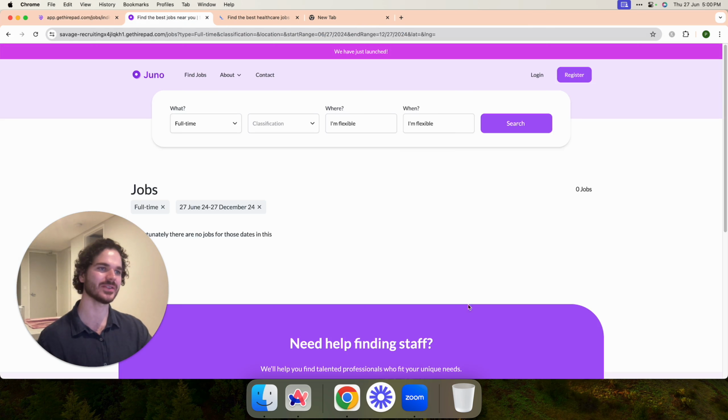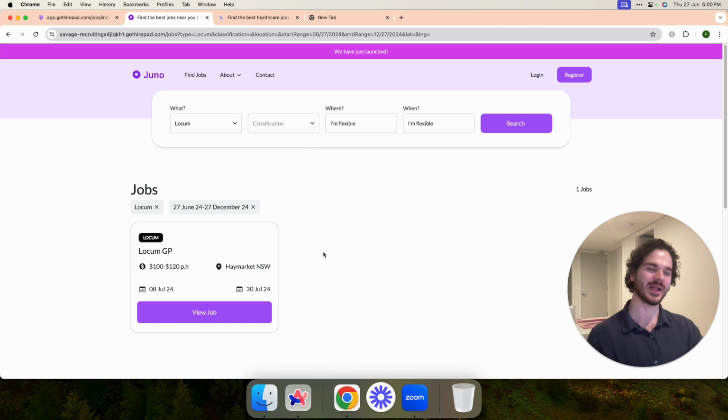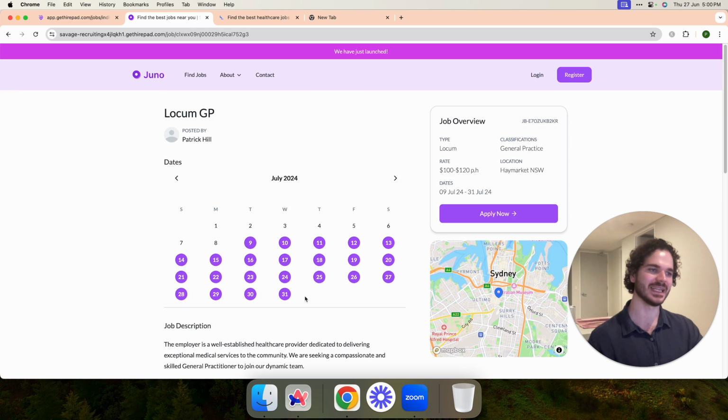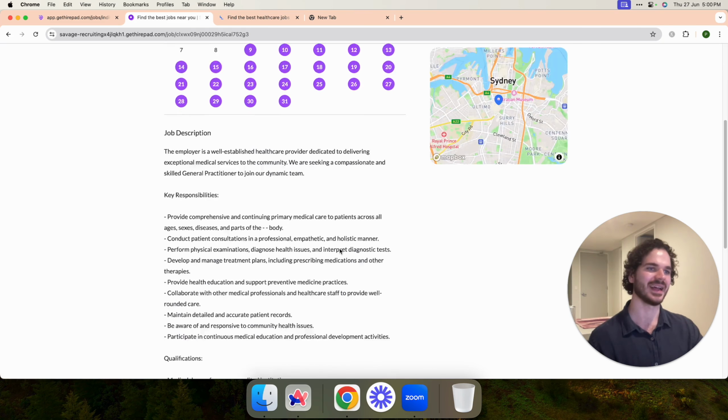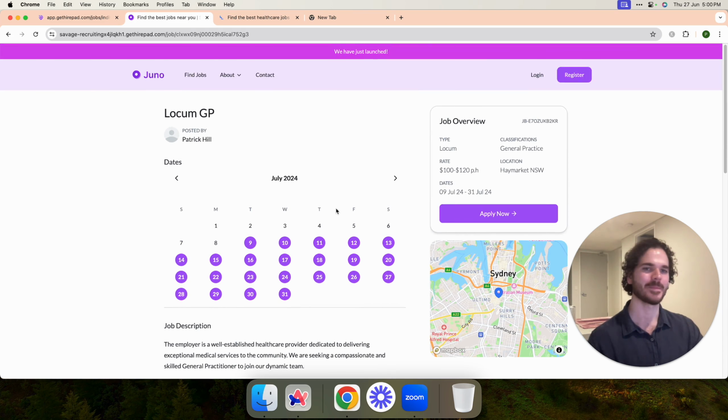So if I click search, and not full time because it's a locum shift, and click search again, voila, we have our job already listed. We can view it, and we can see all of the dates that we added for it, and the description template that we had for this job. So that's everything from this demonstration.